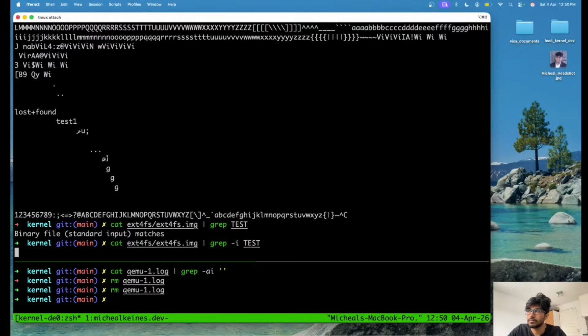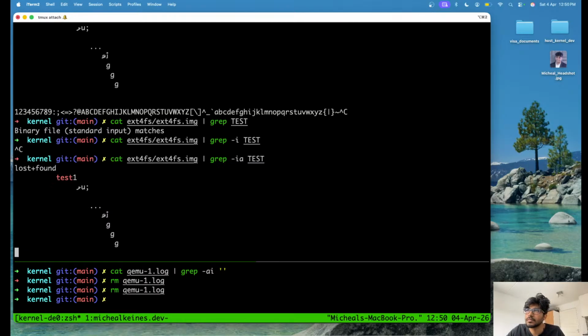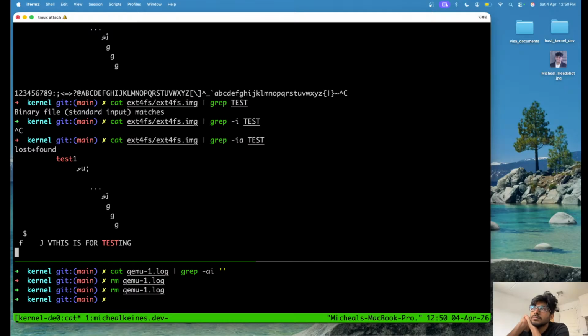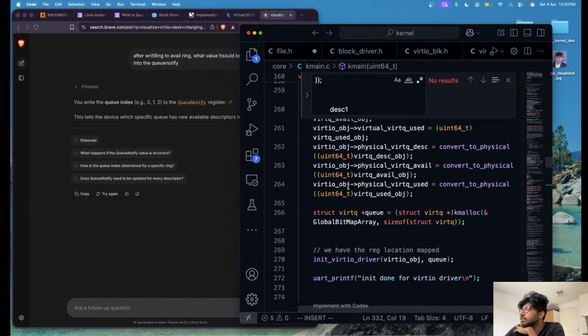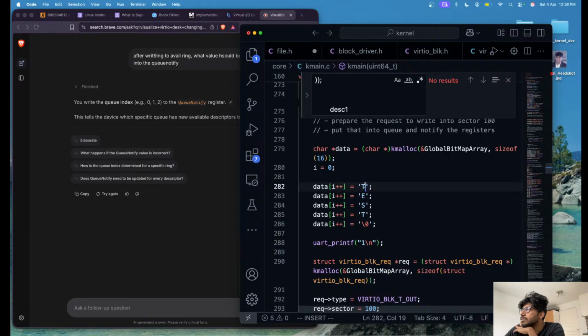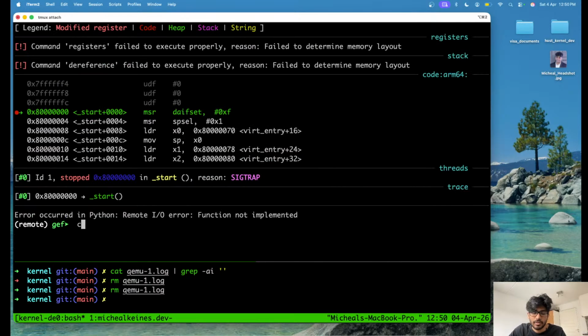Oh, fuck me, I should have put it here. It is test. This is for testing, but that's not what I wrote. Definitely. So let's write K A I E N. Let's run it and see if the thing worked or not.